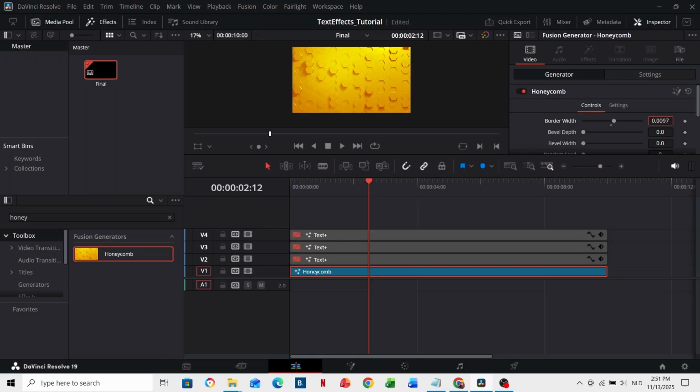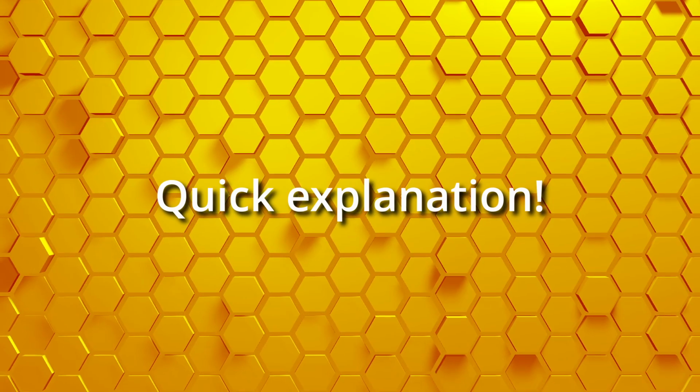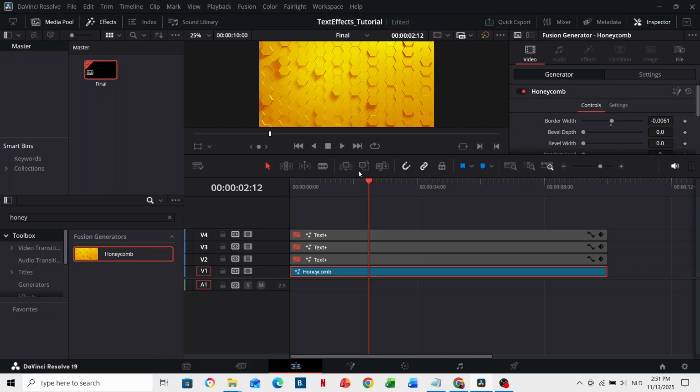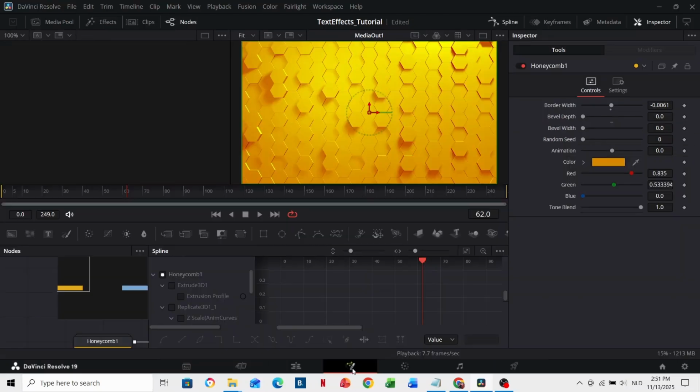I animated the border width only, also with a ping pong loop. It's the same workflow as in effect 4. I'm quickly going to do that without too much explanation as it's already explained. With the red timeline indicator on top of the honeycomb, go to Fusion. Go to the start with the red timeline indicator. Change the value to something that you like.